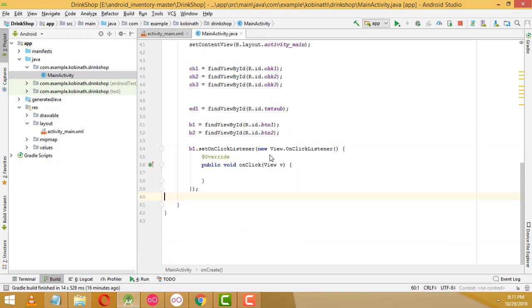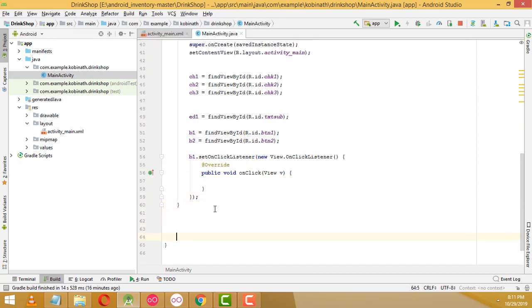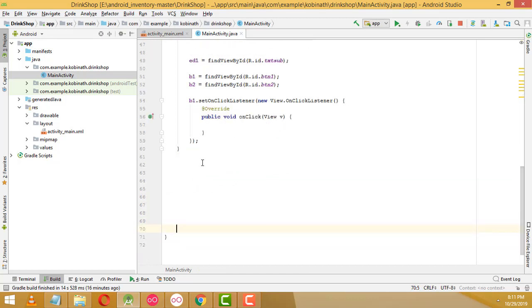Okay. Now when you click b1, it goes to the method here, right. So we have to create a separate method here, so it is easy to write the code for that, right. First we have to write here sales. So you have to write public void sales.